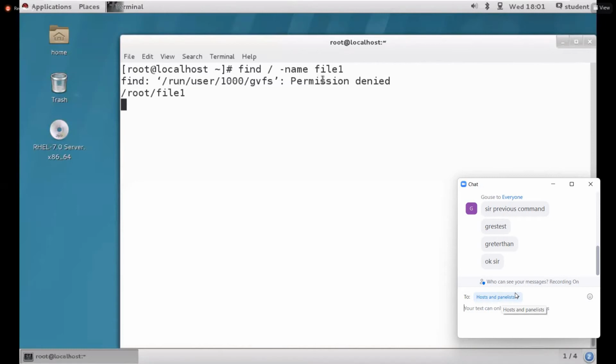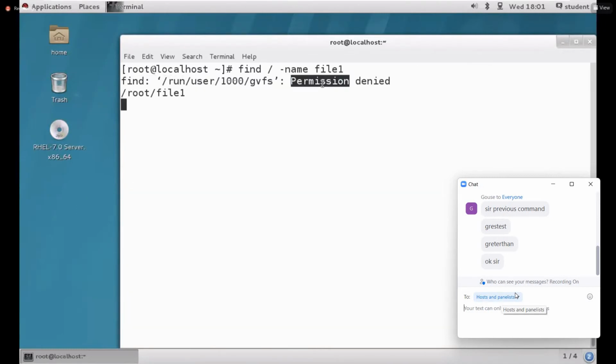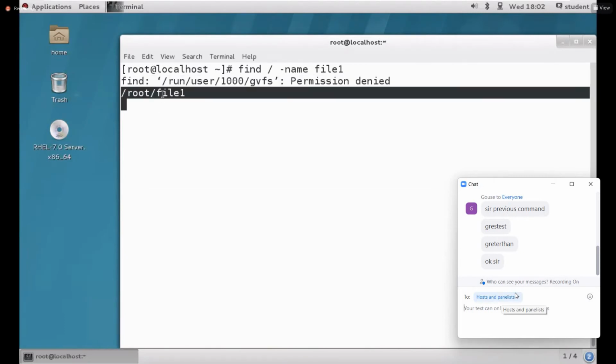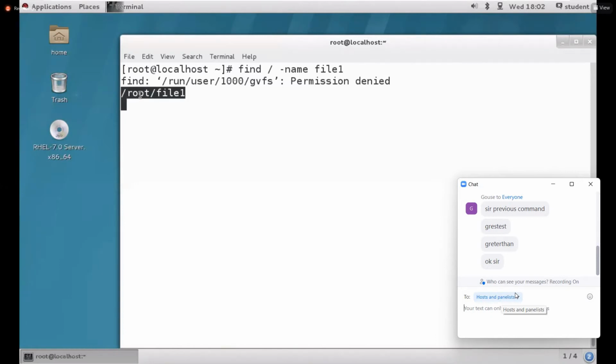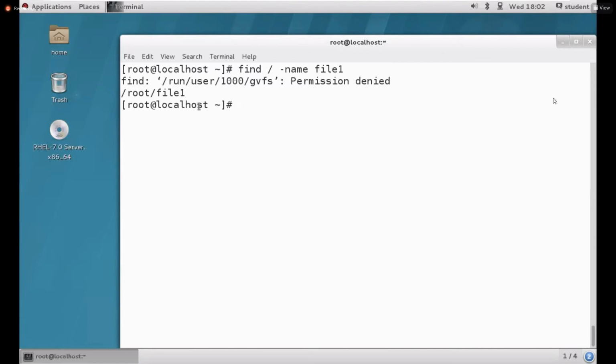See guys, don't bother about this. This directory doesn't have the permission, because of that reason root is also unable to search here. So the file1, where did it get located? Inside the root. I hope you got it, guys, right? So inside the root, we have the file1. Clear? Still it is searching, it will take some time. Yes, we got a result: the file1 got located inside the root. Clear?